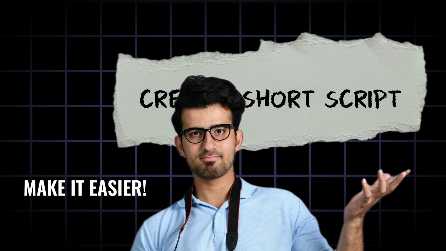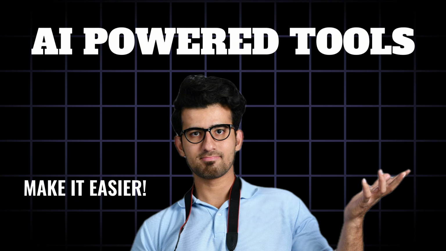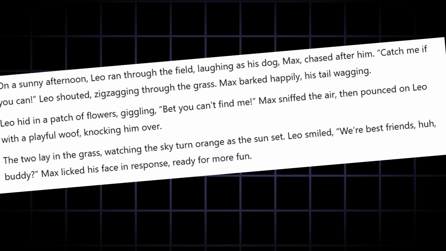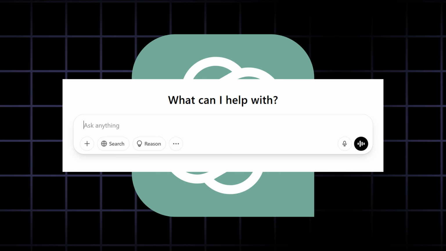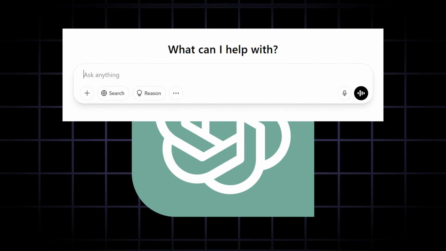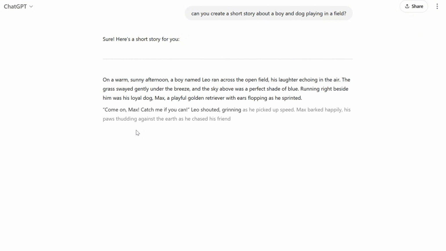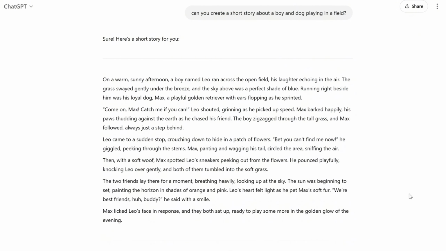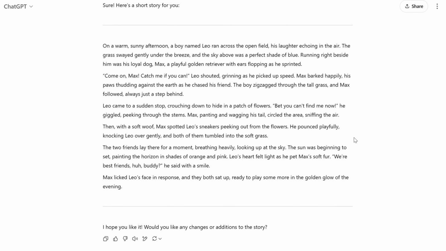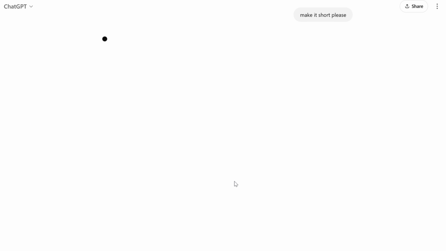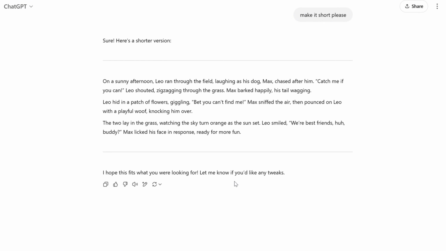Let's get started. First, you need to create a short script. But to make it easier for you, we will use an AI-powered tool to generate our short story. We will use ChatGPT to speed things up. Just describe the kind of short story you want and the characters you would like to include. For example, can you create a short story about a boy and a dog playing in a field? And ChatGPT will instantly generate a story for you. If you think the script is too long, just type "make it short" and it will give you a shorter version. Once you are satisfied with the story, just highlight it and press Ctrl+C on your keyboard to copy it.